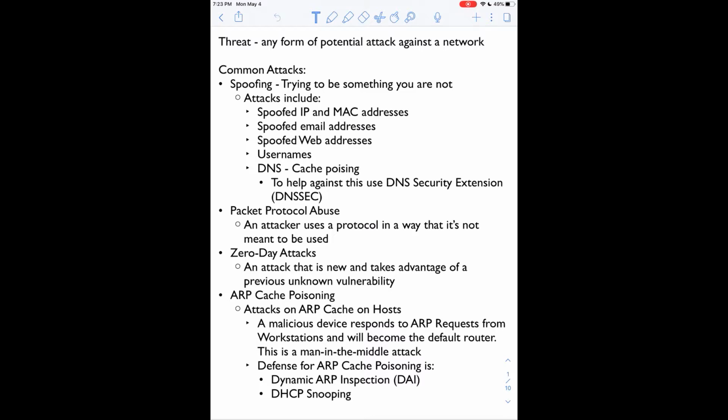In this particular attack, a malicious device responds to an ARP request from the workstation, and it becomes that workstation's default router. This is a typical man-in-the-middle attack, or one type of man-in-the-middle attack. The defense for ARP cache poisoning is dynamic ARP inspection or DHCP snooping.